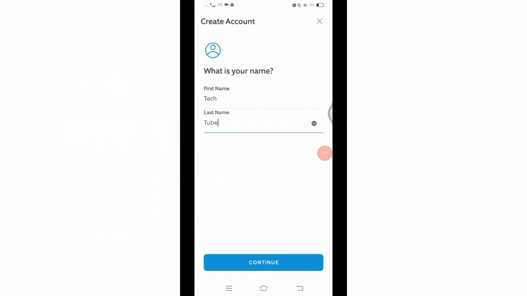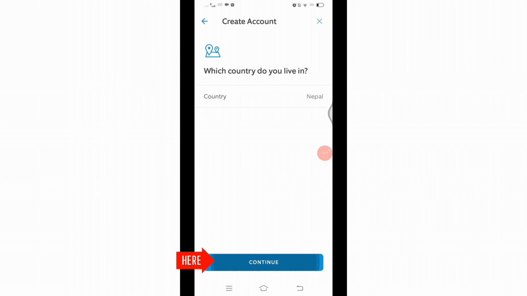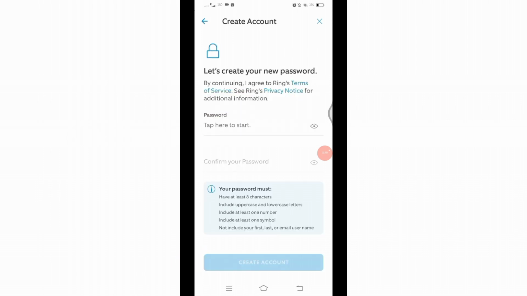Click on it. Here you'll have to enter your first and last name. Then click on this continue button. Choose the country you live in and then click on continue. Here in these boxes, you will have to enter your email address. After entering it, click on this continue button below and create a strong password here.